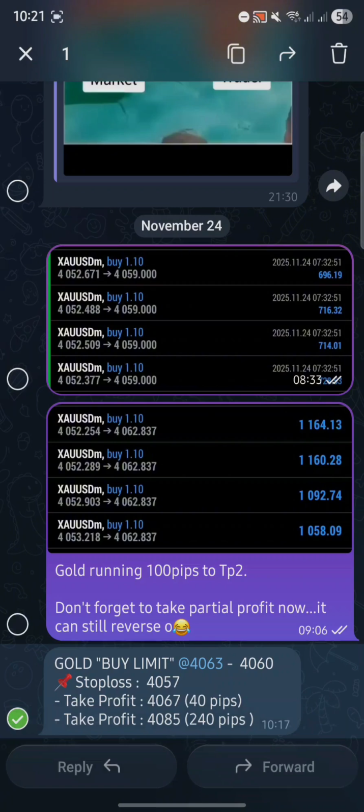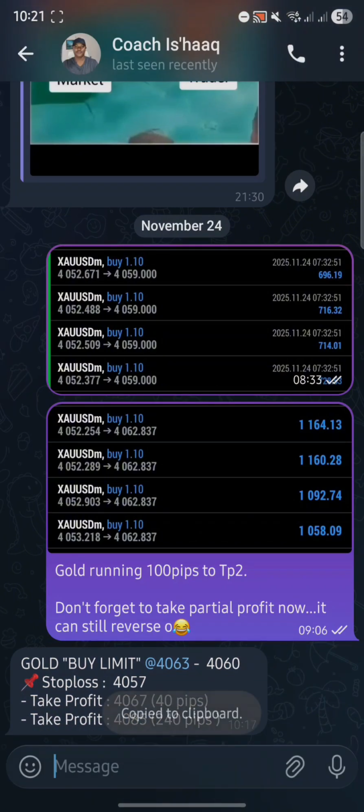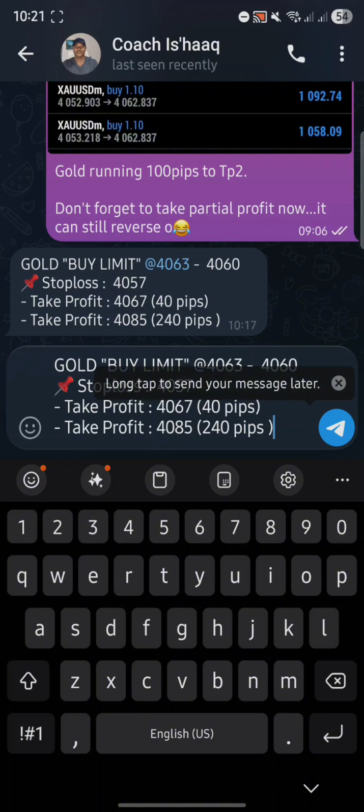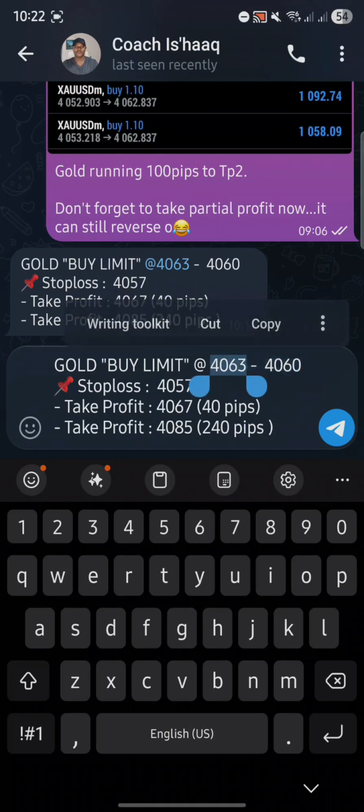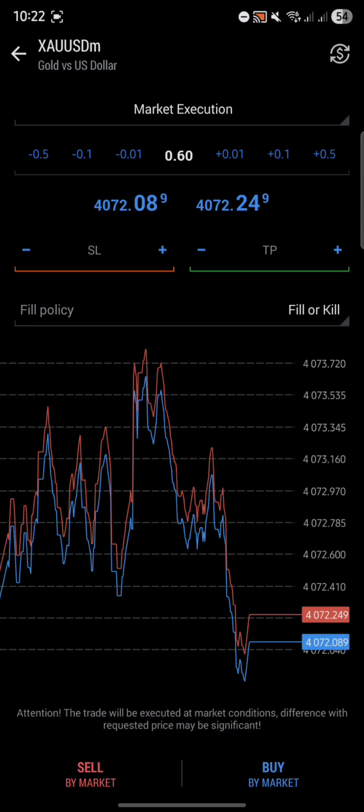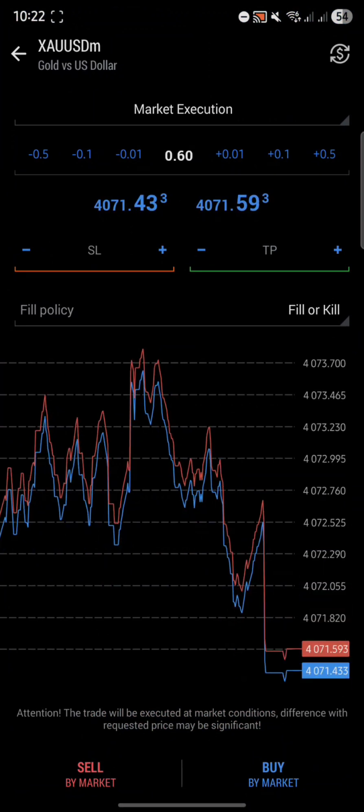It's a limit order, right? So, gold buy limit. I just want to show you how to enter a limit order. So just copy it here and paste it somewhere you can copy. All right. And if you look at what I said, gold buy limit at, I gave a price level. So what you want to do is copy one of the price levels. You copy this 4060 here first, then you come back to your MT5.